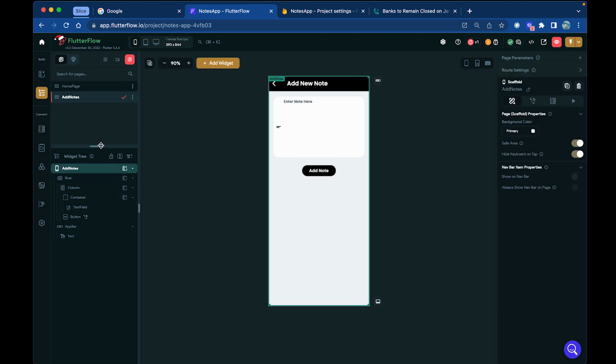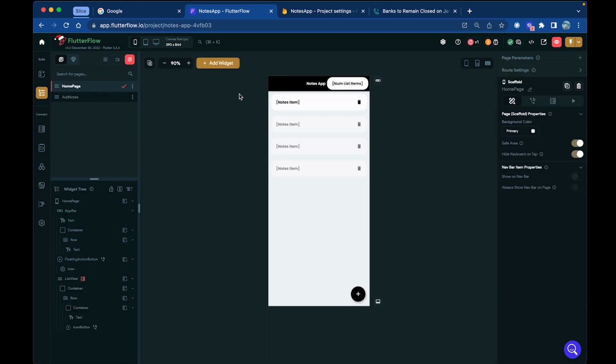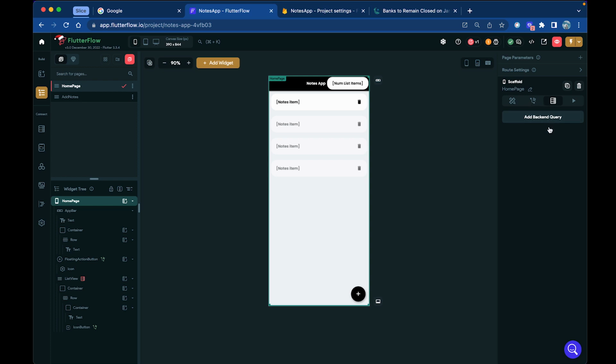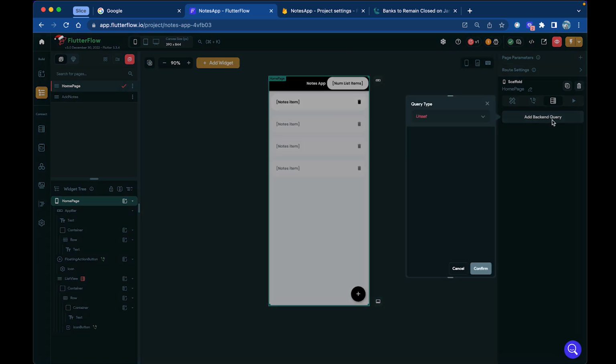Okay, so other than that, now we need to retrieve the data over here from the Firebase. For that, we'll have to click on the scaffold or the main screen of the app. Here you can see that there's an option. We'll add a new backend query over here. Click on add backend query and select query collection, and the query will be the collection of notes, and it will be actually list of documents over here. And now click on confirm.